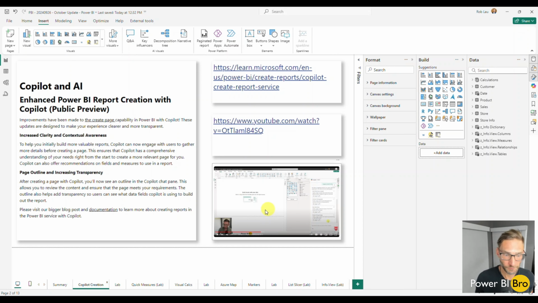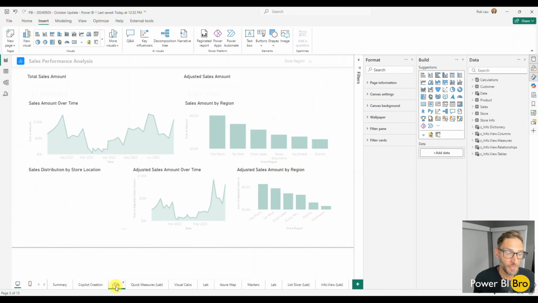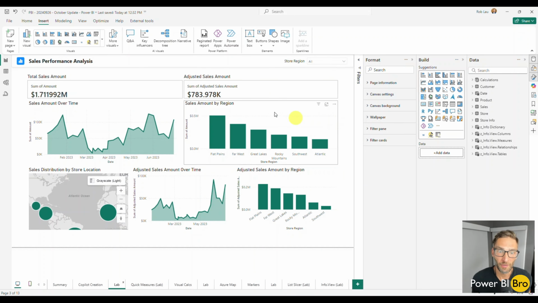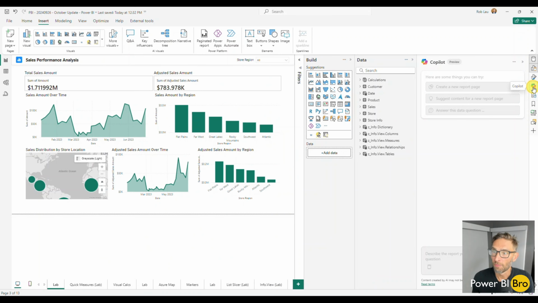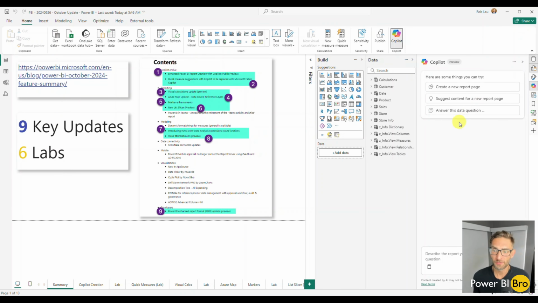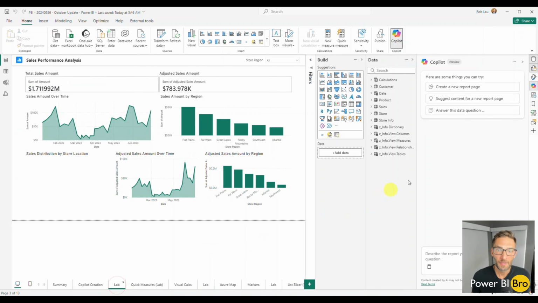But let's take an example. So what does this mean? Copilot and AI enhance Power BI report creation. So in a lab, here's an example of what was created. But when we talk about enhanced features for Copilot, if you come on the right-hand side, if you have this set up, again, look at the other video. There's administrative settings you have to do to configure this to work. But if I go to Copilot, click this Copilot icon. And so now here is what is included with this update. It's essentially when we want to suggest content for a new report page, it's going to give us some additional prompts. And again, if we go to this lab, we will suggest content for a new report page.